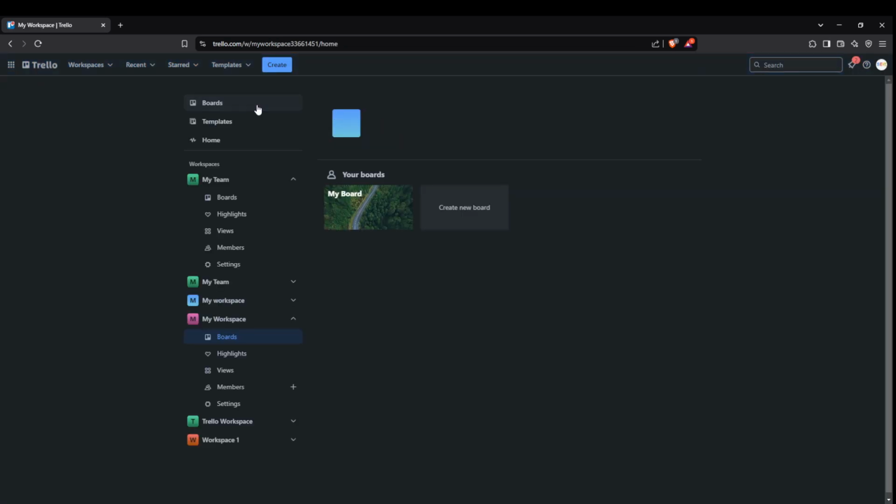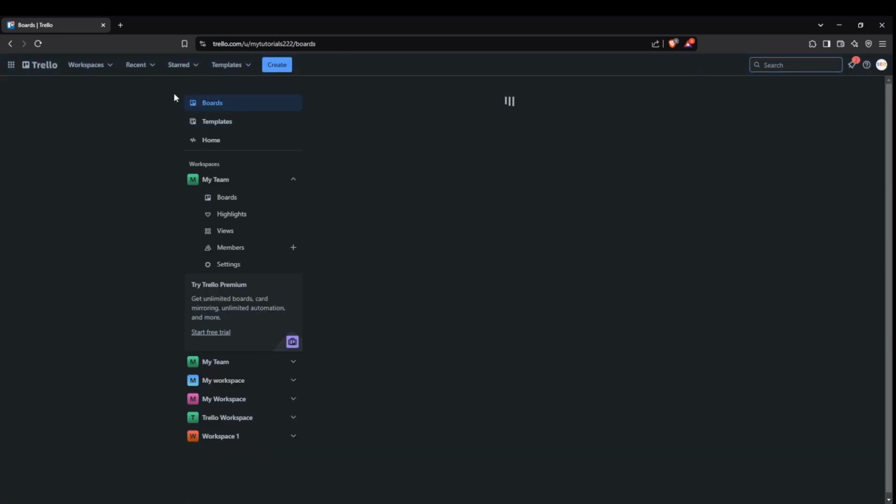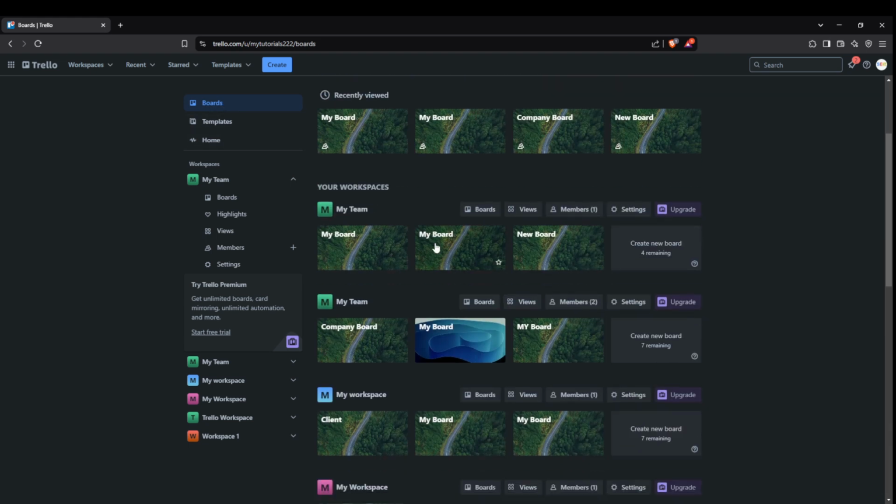Once you're in, navigate to the board section. You can do this by clicking on the boards button, and then you'll want to head into the your workspaces section. This is where your personal or team boards will be listed. Take a moment to find the board that you want to set limits on and click on it to open it up.